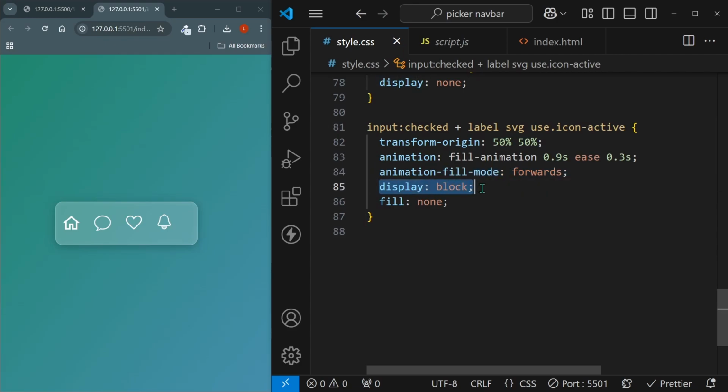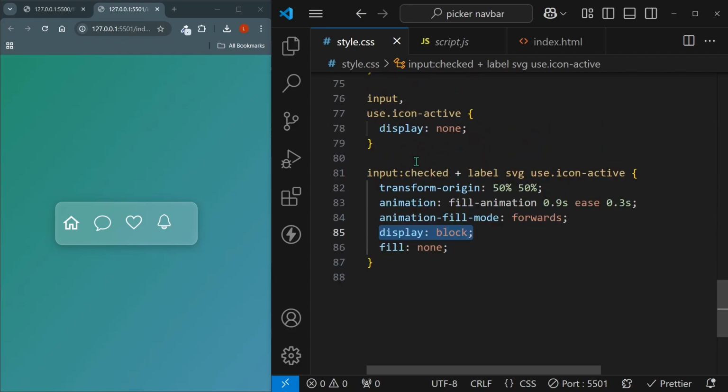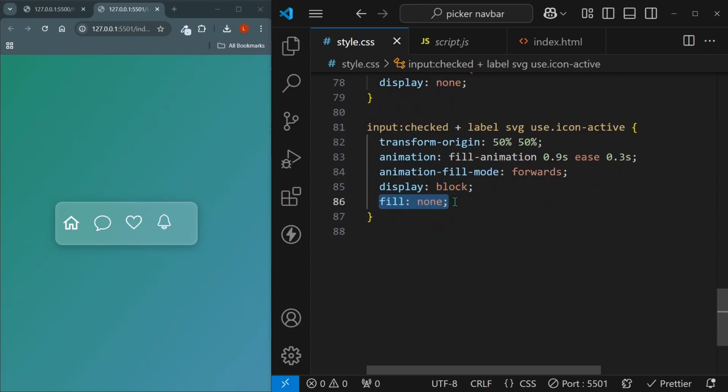And its display will be block because we've set it to none before, and its fill mode will be set to none. The reason we won't be able to try this out yet is because we are not yet manipulating it from JavaScript.